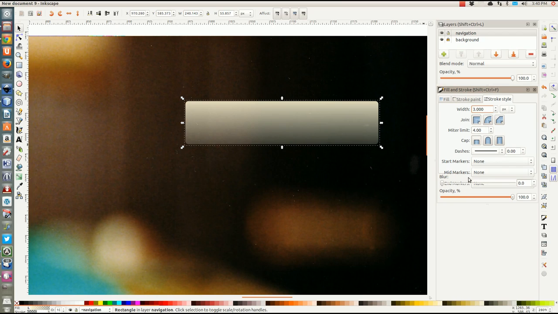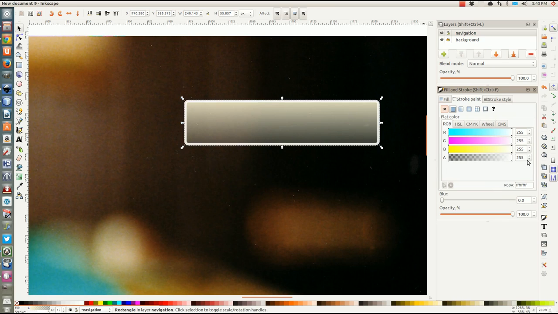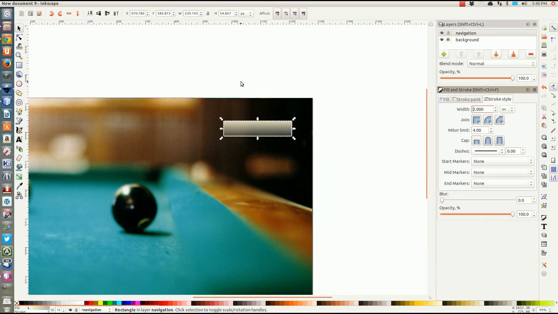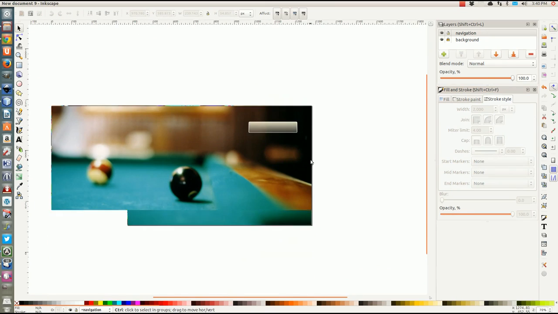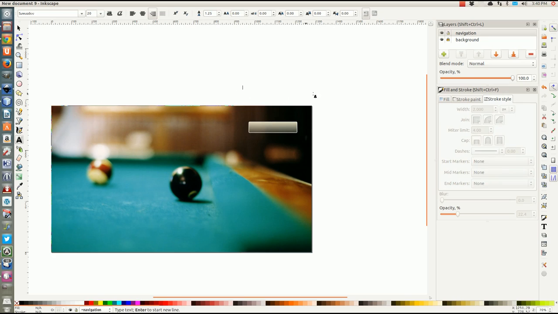And for some reason, it's not showing up. I have no opacity, and the opacity is set here. I got it. So let's do this too. So it's a nice looking button, very simple. And let's put some text on this. Say Home.